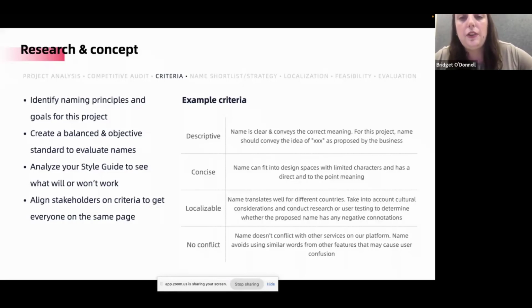So I've included some example criteria for your name here. You can change it depending on your needs. For example, I've included one criteria here, which is descriptive, which is where you want the name to be really correct in conveying the exact meaning, but maybe your stakeholders want to do something a little bit more creative here, something that will be in their eyes more memorable to users. So in that case, you'll want to add that into your criteria.